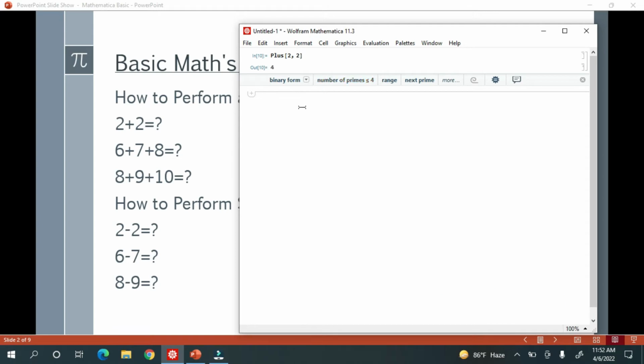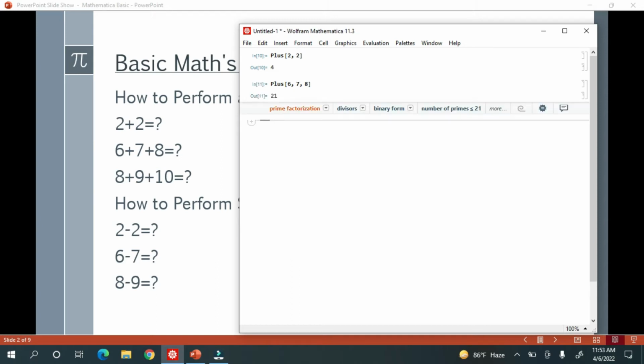Again, let's have another question. Plus, square bracket, 6 comma 7 comma 8. For better understanding, you can take the comma here as a sign of plus, and then again press Shift plus Enter and you will get the answer. This is how you are going to perform different questions here.